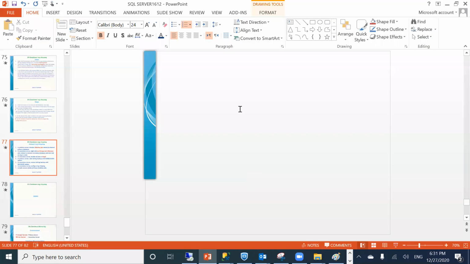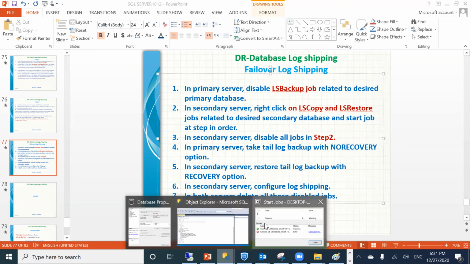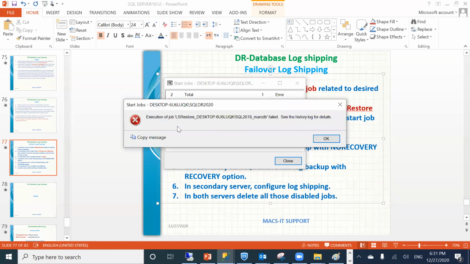So this is the step we need to follow for failover in log shipping. If you have more than 10 databases, 20 databases, you have to do this method manually. This is a complex method. I think it was already applied. You see here that this job failed. See the history.